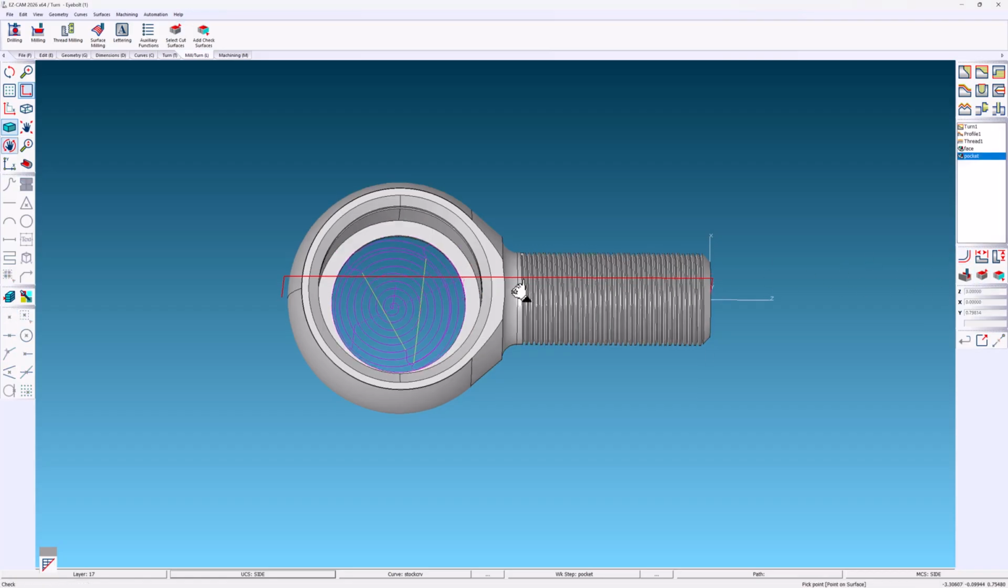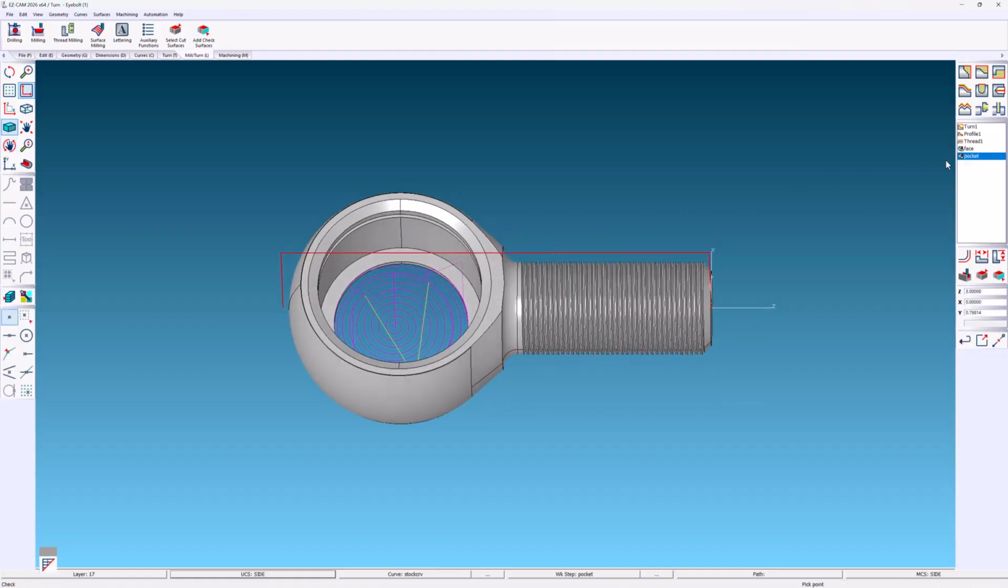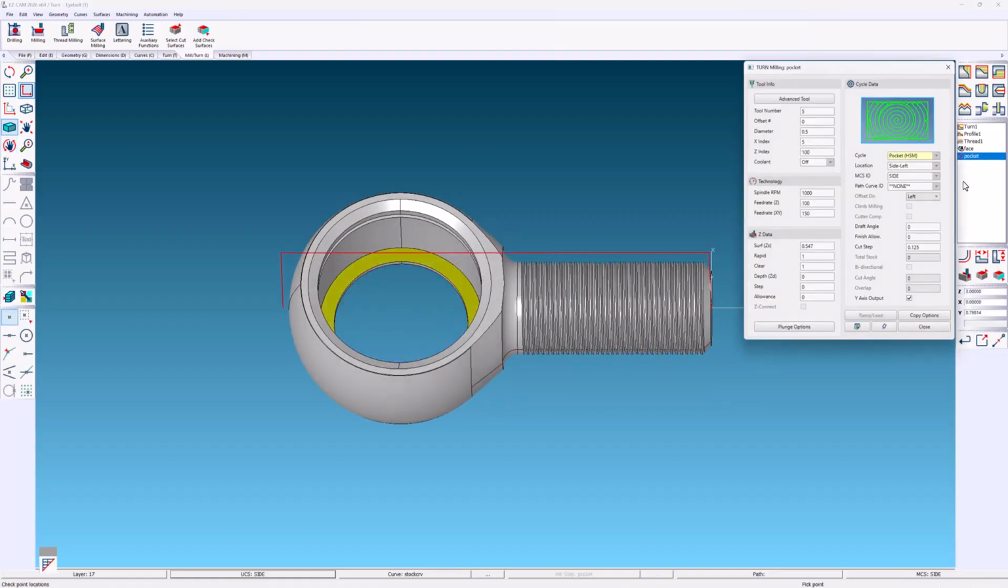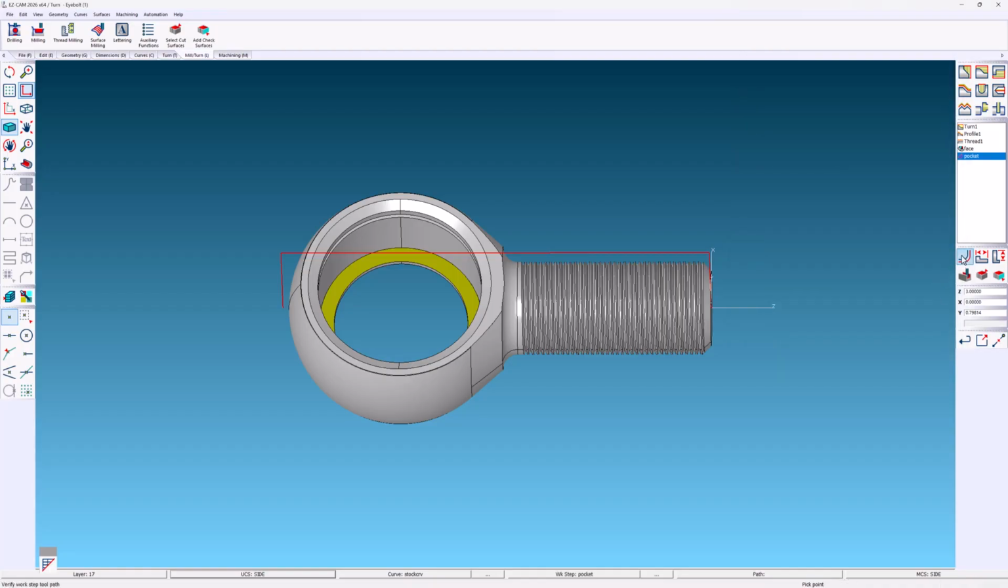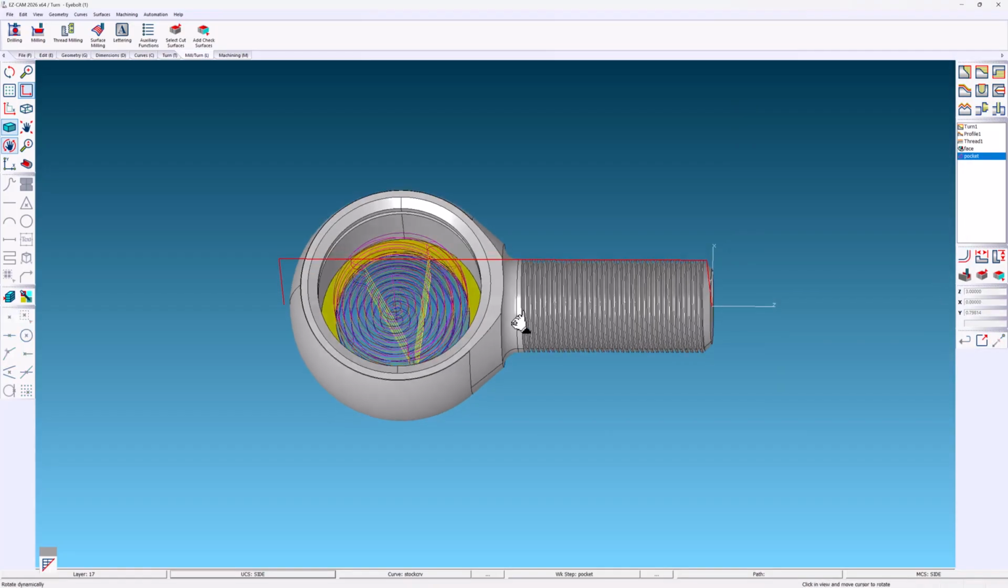As you can see here, we are taking too much material at once when reaching full depth. Let's go in and add a Z-step to machine in layers. Looks great.